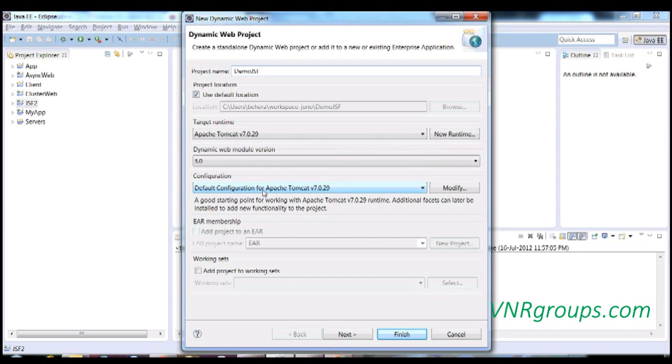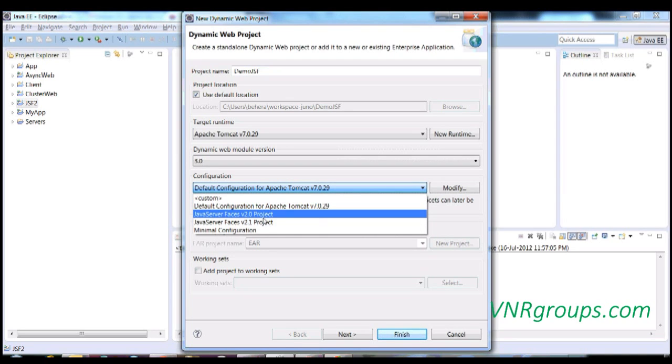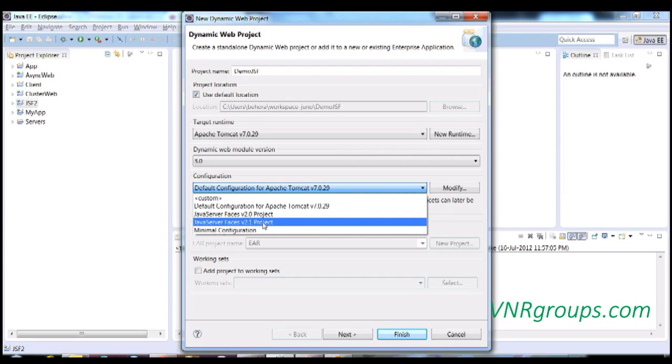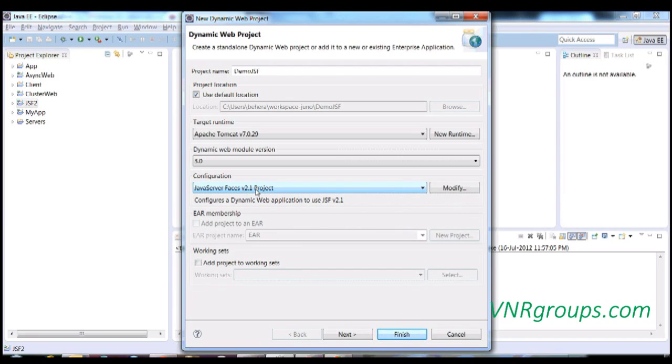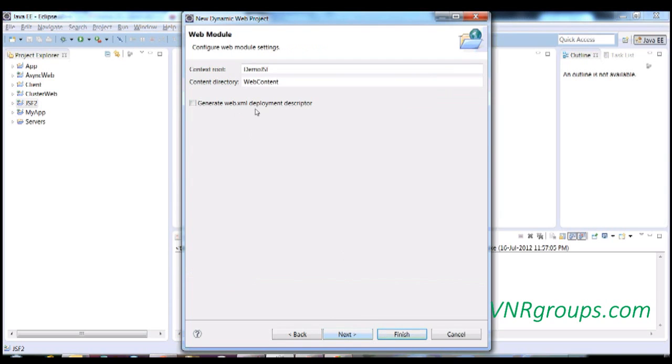Then in the configuration level, you can change it to JavaServer Faces 2.1 or 2.0. Currently the latest version is 2.1. We can choose either one, so let's choose 2.1. Then it asks for a few information inputs from us. Either way, we can eliminate the entry of web.xml from our applications. Though it is not mandatory, we can still keep it.